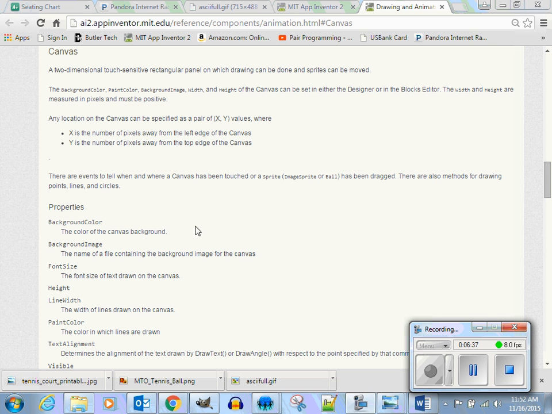So we're back, and here is a canvas, and you're going to read about a canvas. It has the X number of pixels and a Y number of pixels. It has an XY location. You can do background colors, images, font size, height, width, paint color, text alignment, visible.